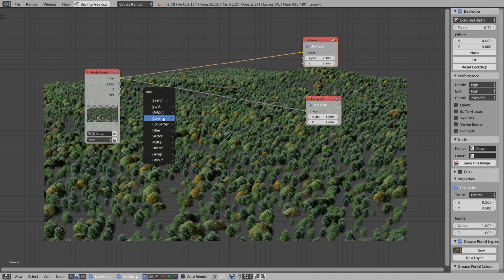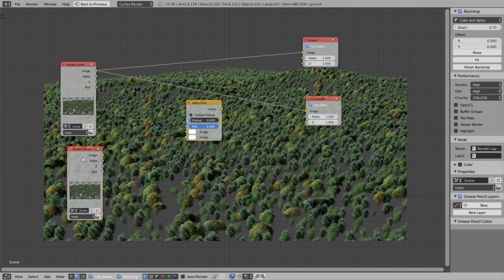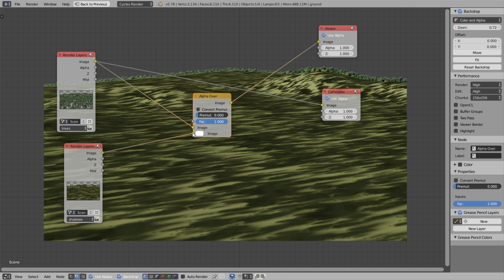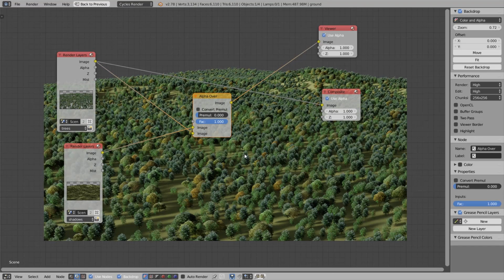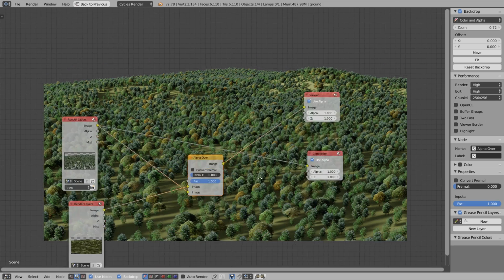Now let's add a simple color alpha over node, duplicate the render layer, and down here choose the shadows. And now let's combine the two things. So now you can see we have the trees and the ground with the nice shadows. And that's basically the standard thing we need to do.